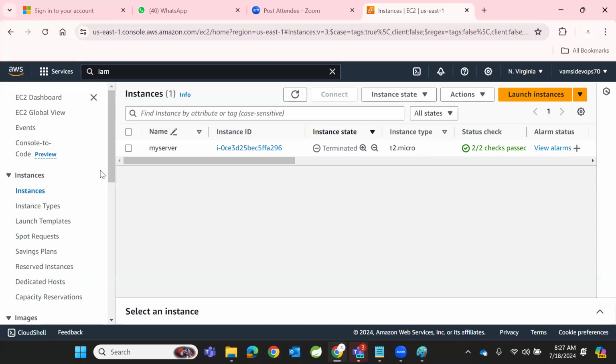Any doubts you have, please let me know. We'll discuss. Otherwise, we will close it. Hope you understood what we discussed today. We created a Windows server in the AWS cloud, and we connected to the instance. And you know what options we used for connecting.